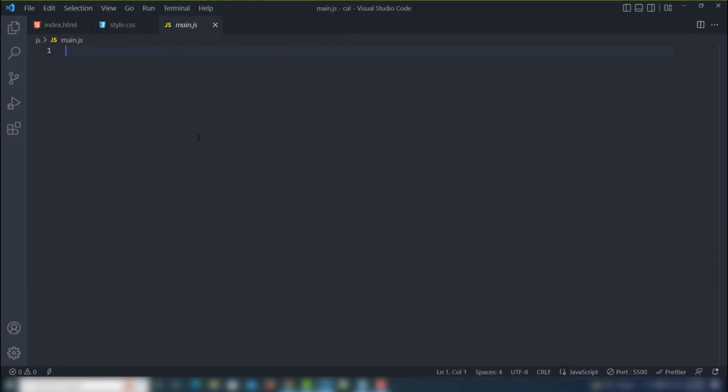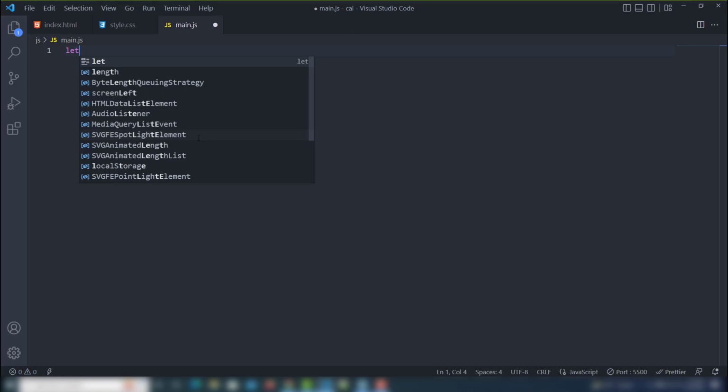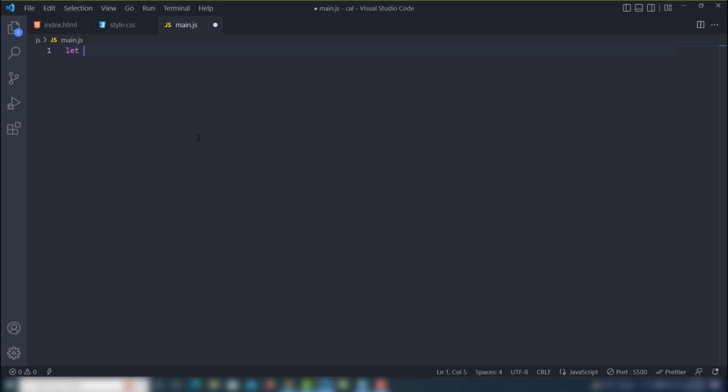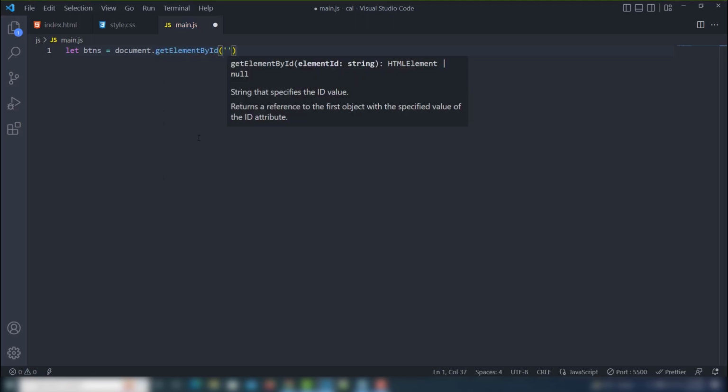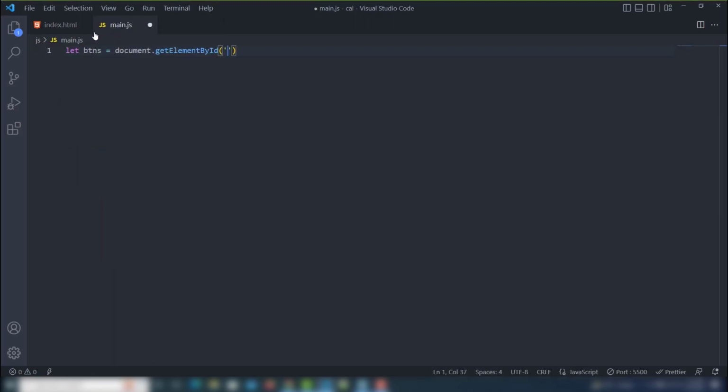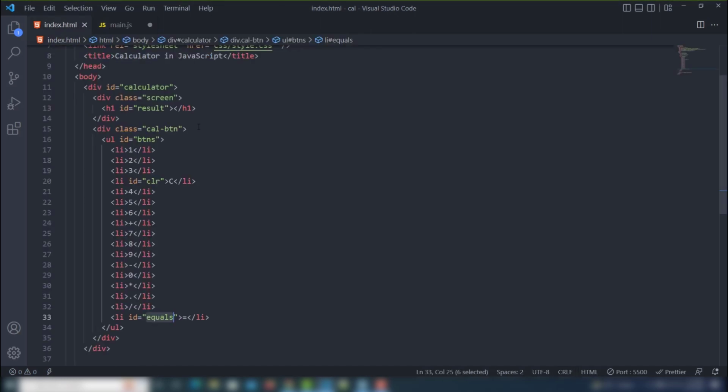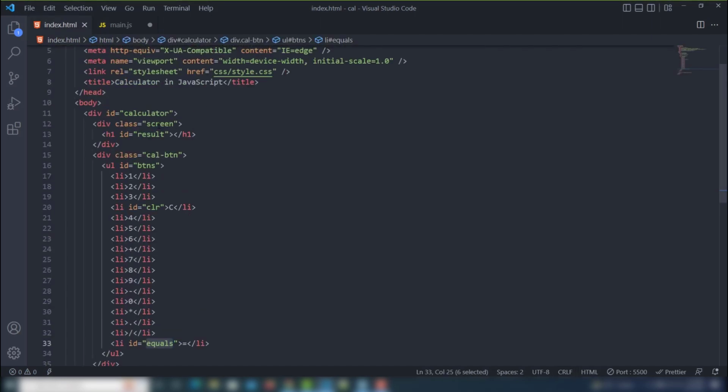So let's see. So I'm gonna create a let variable. You can write the let means create a variable, write the variable names. I'm gonna use btns and document dot getElementById. Inside there you need to assign the id. First I'm gonna close the CSS because we don't need that. So the first thing, you need to get the id from this one, right?